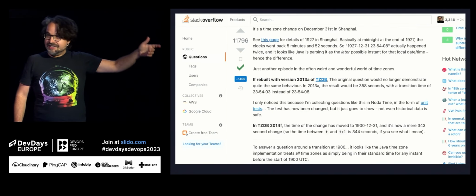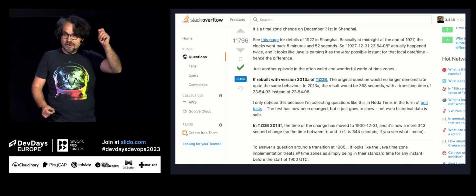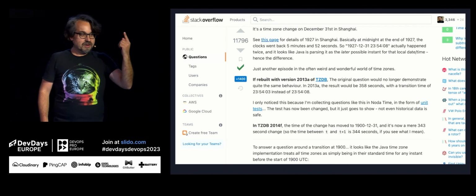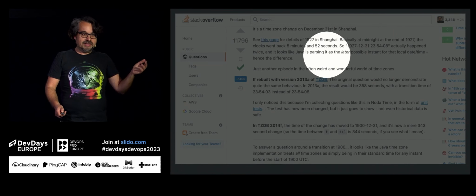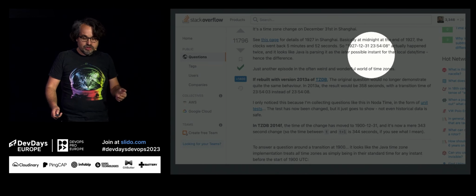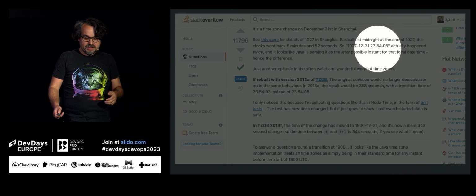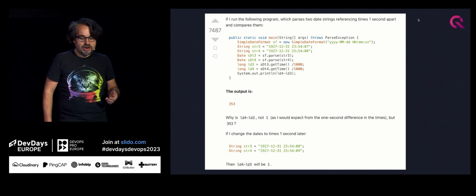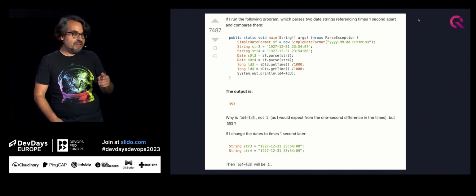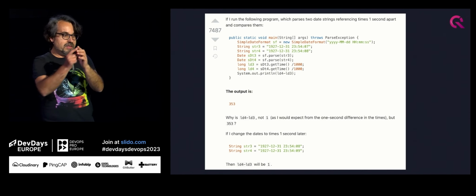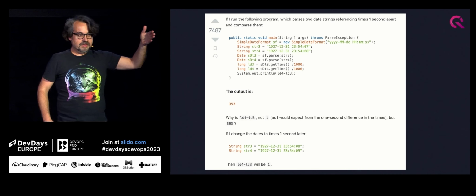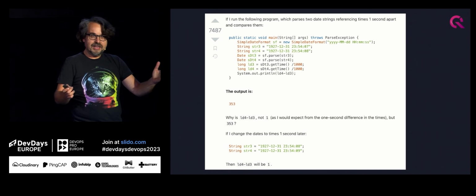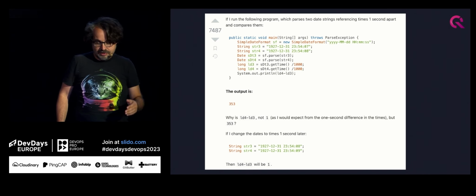But what happens is that if you're using Java and you try to subtract that particular second from another second, the difference should be 1 second. You can find these things on Stack Overflow. Depending on which version of Java you are using, you're going to have 353 seconds difference instead of 1, even if you're not using any time zone. Working with timestamps is tricky in general. Just with timestamps.